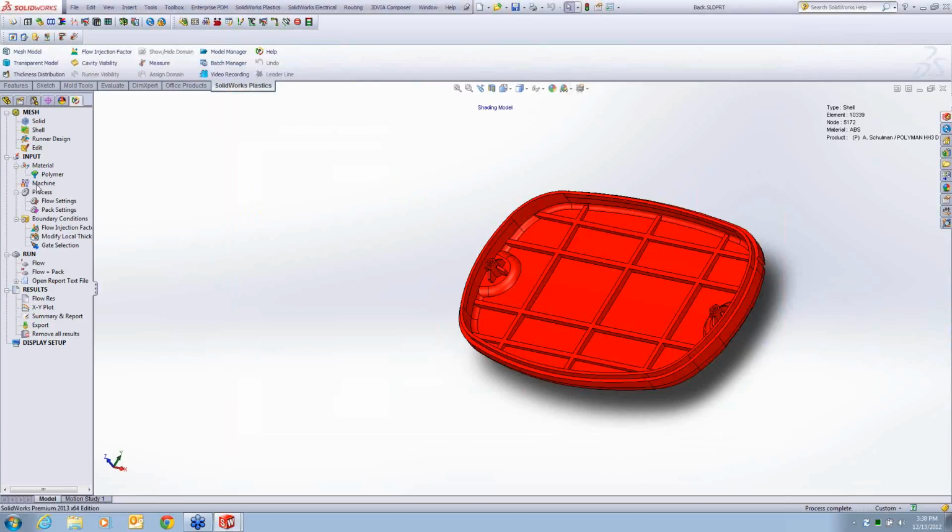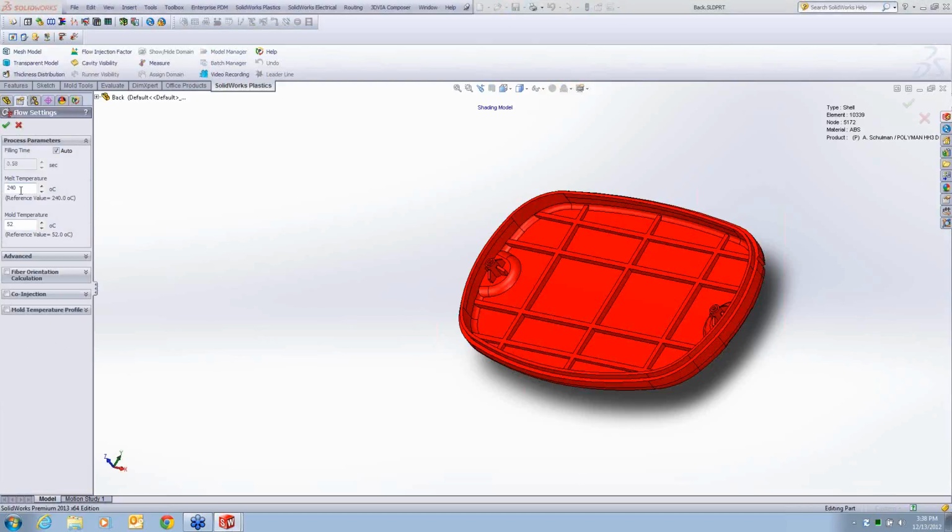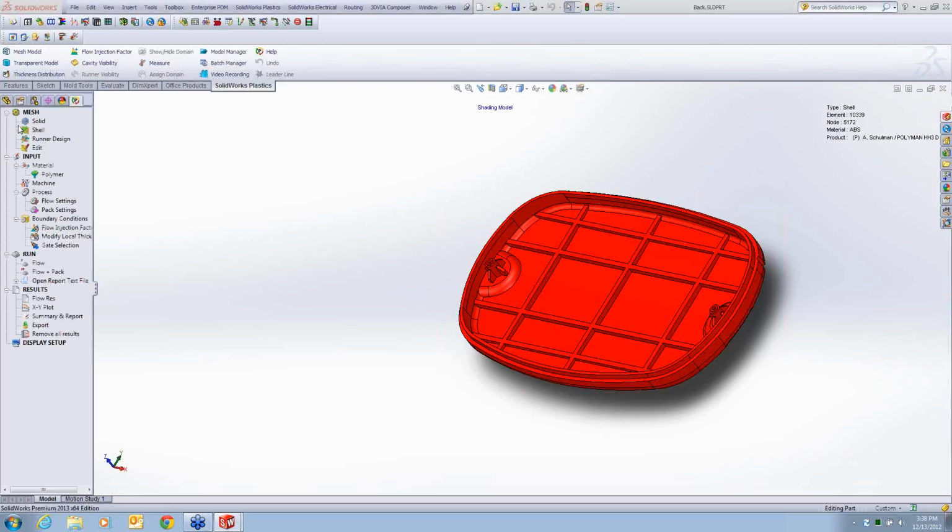You've got other things that you can specify if you want to look at things like the melt temperature. You can specify the mold temperature, the filling time, and any of these things will come set with fairly intelligent default values. However, it does give you the ability to modify that if you already know the temperatures and the mold temperatures or the fill time you want.